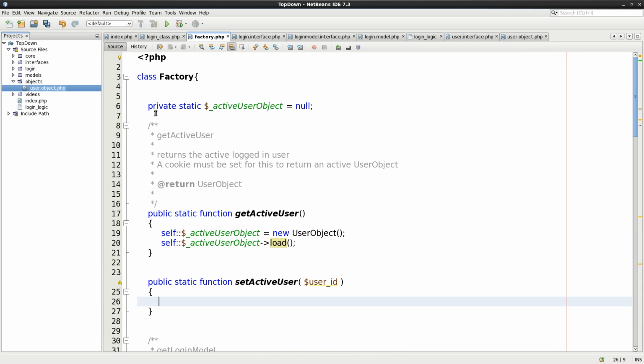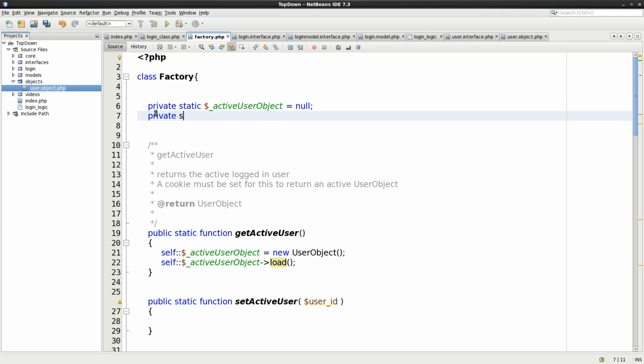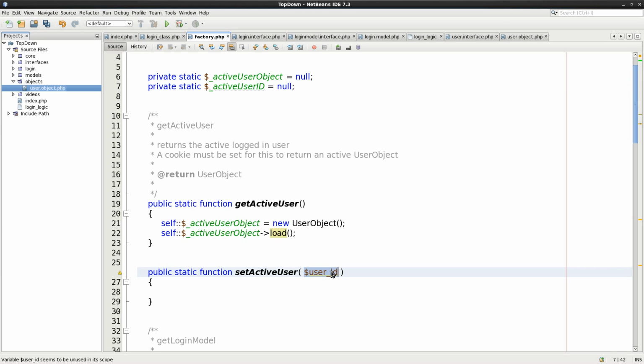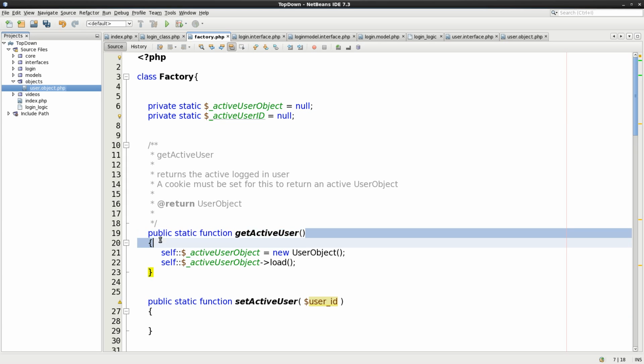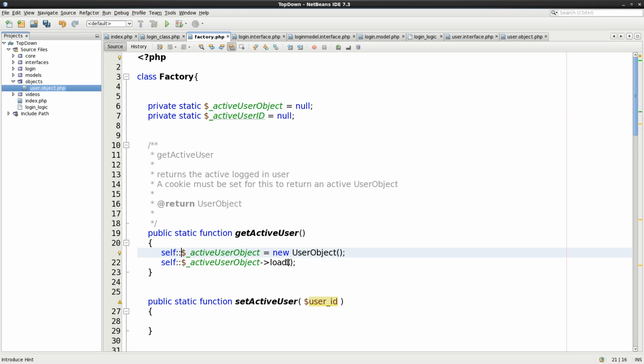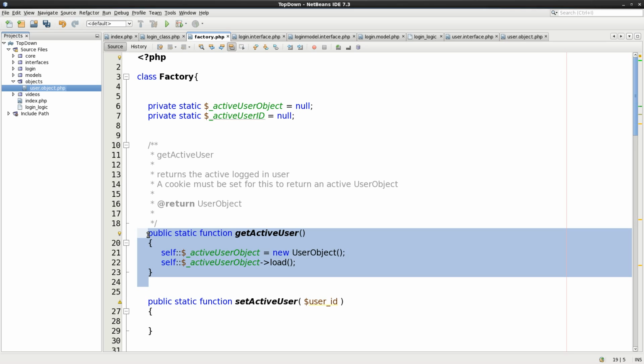Alright, and we're going to say active user ID equals null up here. So this is what we need. We need to know that the login executes, calls this one method, so we can get a user ID, which means get active user essentially can then return an active user object. Okay, this is kind of the interface between the two object classes. Okay, so they can both communicate. We don't want them communicating with one another.